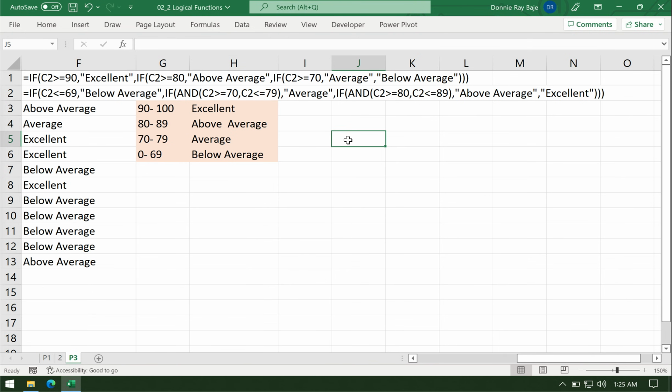So now you see how to create nested ifs in Excel.